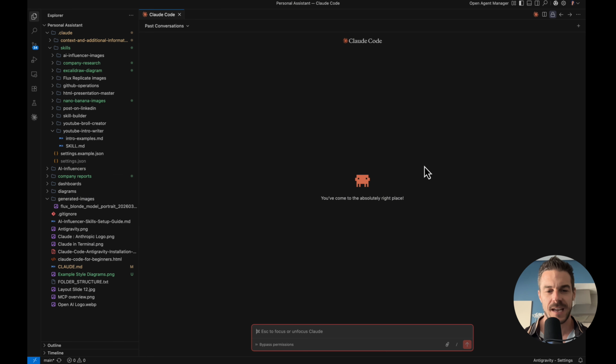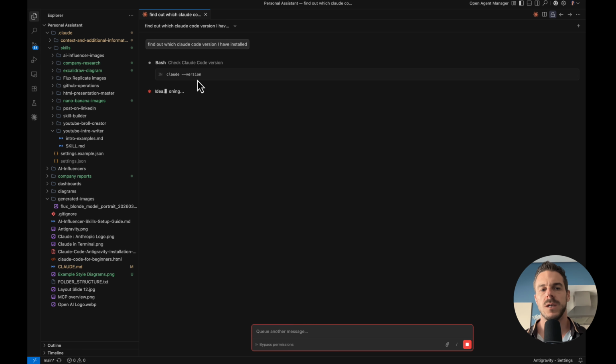And now let me explain step by step what we actually see here. So here we have Claude Code, and we can talk with Claude Code via the prompting window you see down here. So this is very similar to, for example, ChatGPT. You can just communicate with it via that window. For example, we could say, find out which Claude Code version I have installed. Okay, we send this out. We see that Claude Code is working, and then it tells me which version I have installed. That's fine.